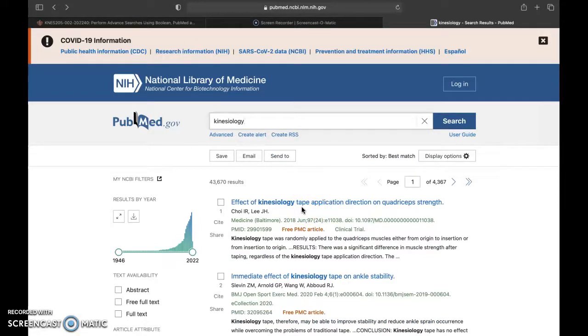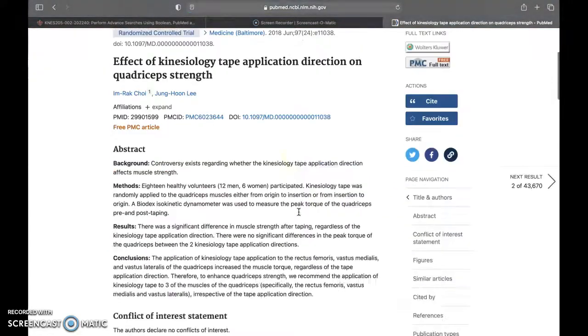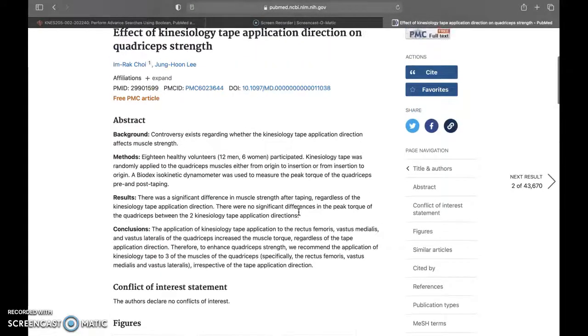This is the first article that I found, and it's called "The Effective Kinesiology Tape Application Direction on Quadriceps Strength." So I'm going to click on that, and it's a good article. It'll show you your background, your methods, results, and conclusions.